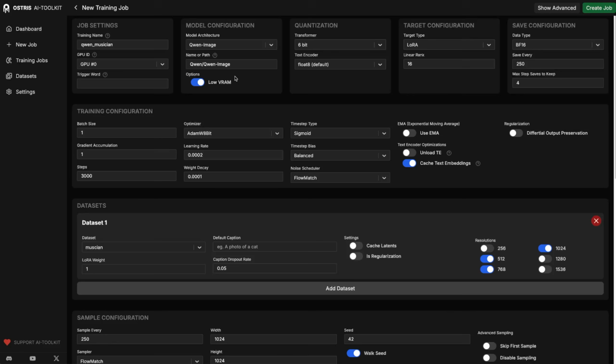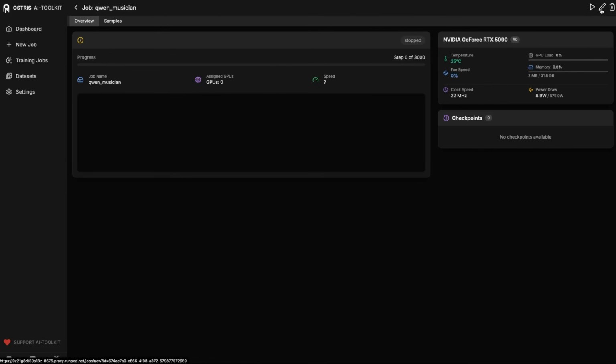We're doing Qwen-Image, low VRAM. We changed the transformer to 6-bit. We changed the linear rank to 16. And I'm clicking create job. And I'm clicking play. And we're waiting for samples.